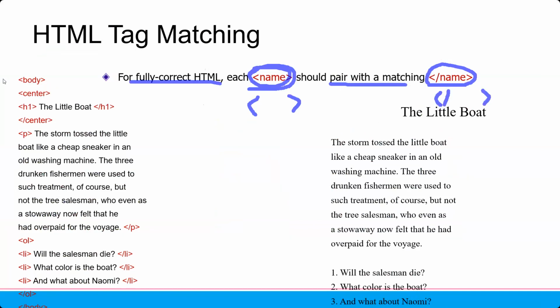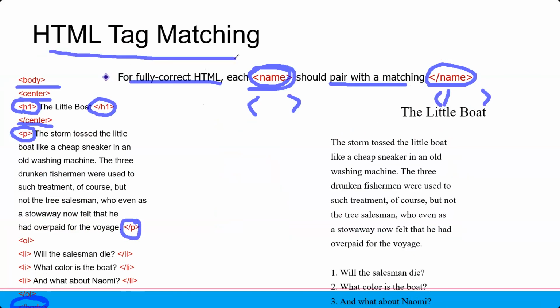So for example, this one is body, and I should have body at the bottom. I have center, then I should have a closing center. If I have h1, I should have h1 as the closing. If I have p like this one, then I should have slash p as the closing, and so on. So we need to make an algorithm to find these tag matches.